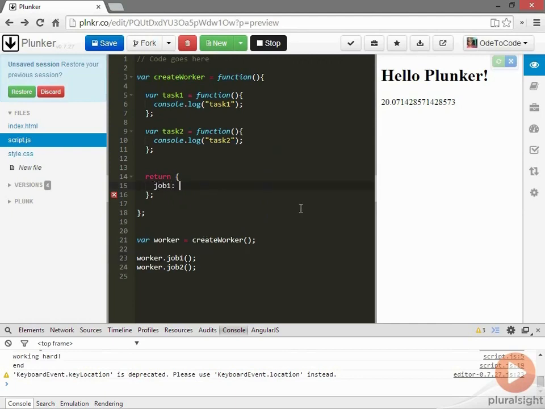I can say job1 is a member of this object. And instead of defining an inline function here, I can say that job1 points to task1 and job2 points to task2. And now that will return the proper object, an object that has a job1 method and a job2 method, and the code I have below should work.